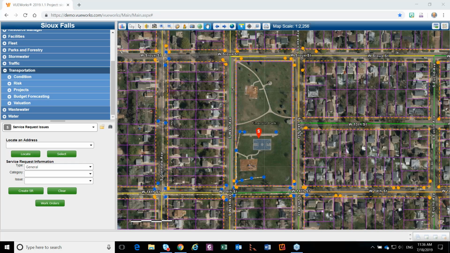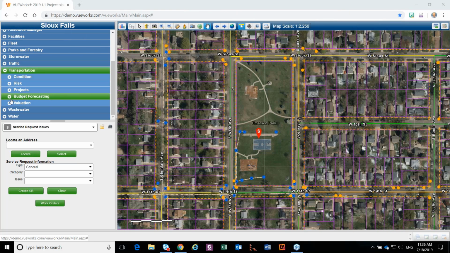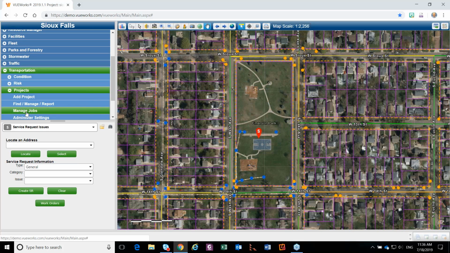So as we get started, we're going to start with projects, and within that we start talking about jobs, because both of these interact with what we call jobs. Jobs are things we do to an asset. Now they're a little similar to a work order activity, but they are more specific to an asset type. They have specific costing that goes with that. It combines with attributes about the assets themselves.